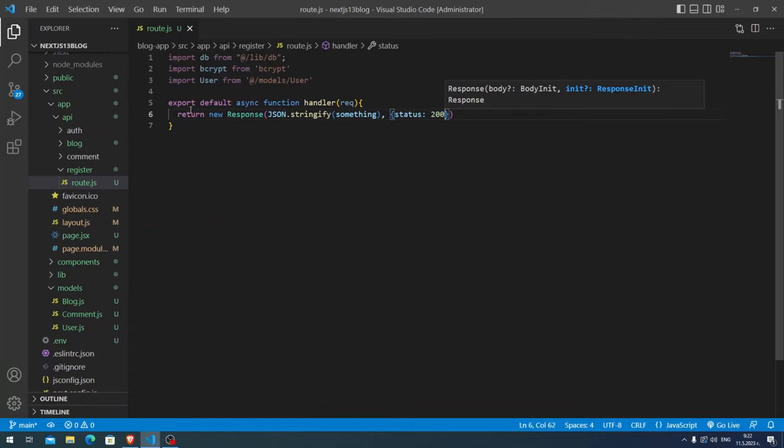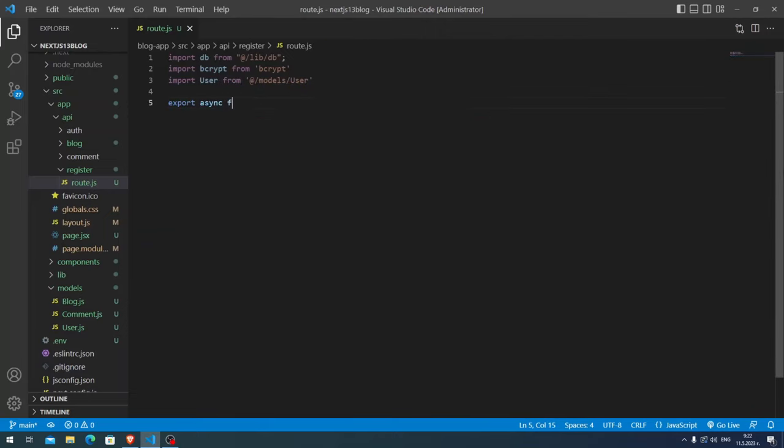Okay, and let me show you a concrete example of everything that I talk about right now. So here it is export async function, and if you want it to be, let's say, a GET request, it must be capital letters GET. The same applies for POST, PUT, and DELETE. But right now we're creating a register, so it's a POST request, as you may know. And here we take the request as I told you, just like this. And here a try catch.